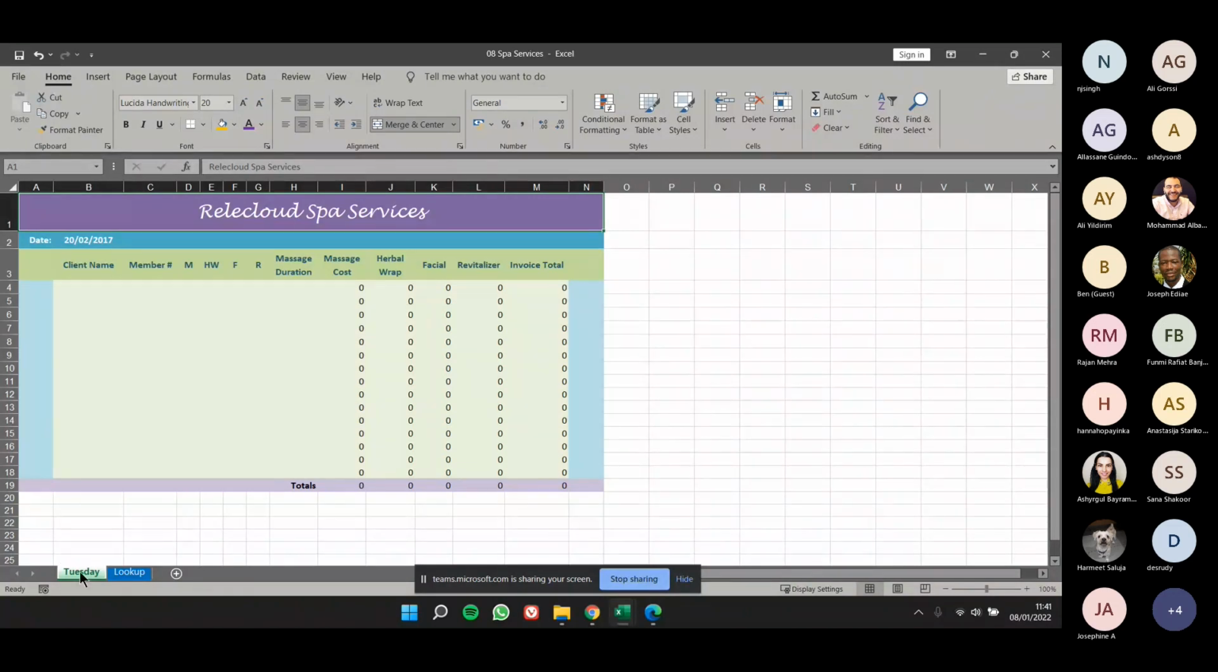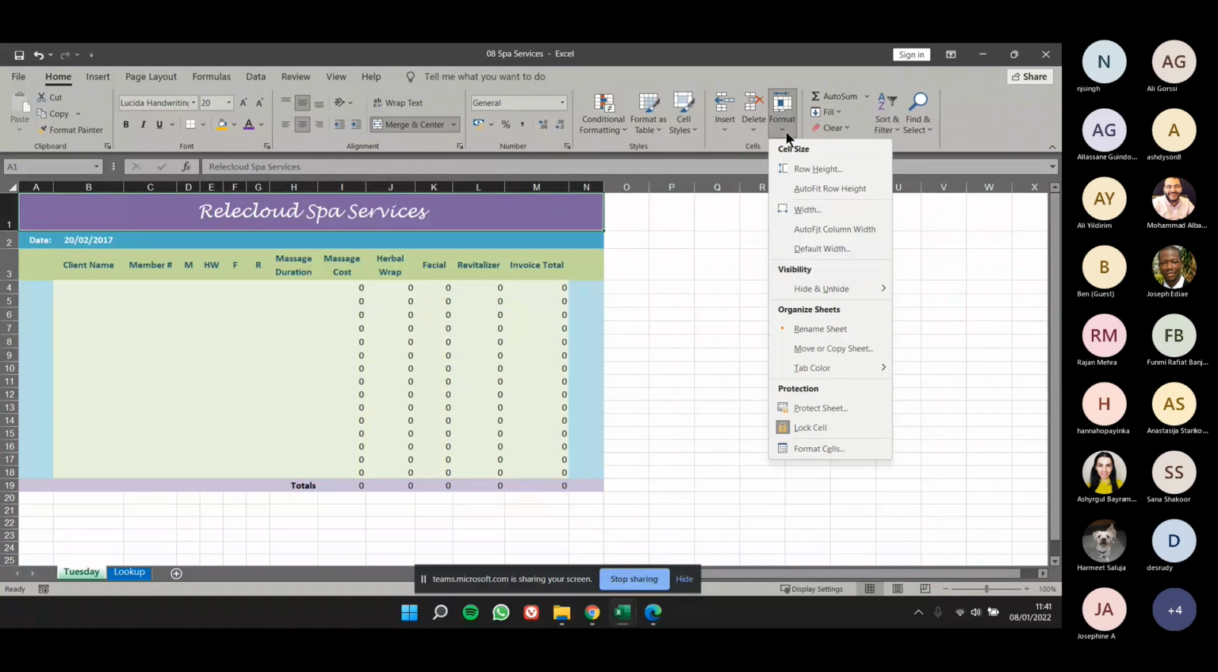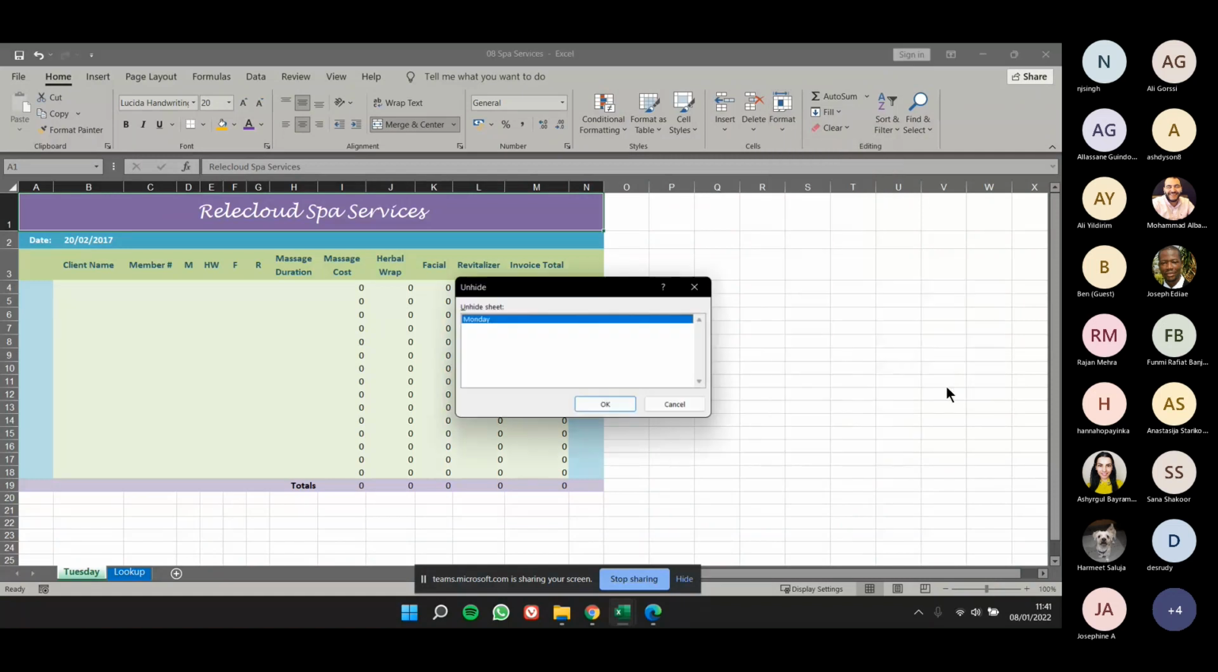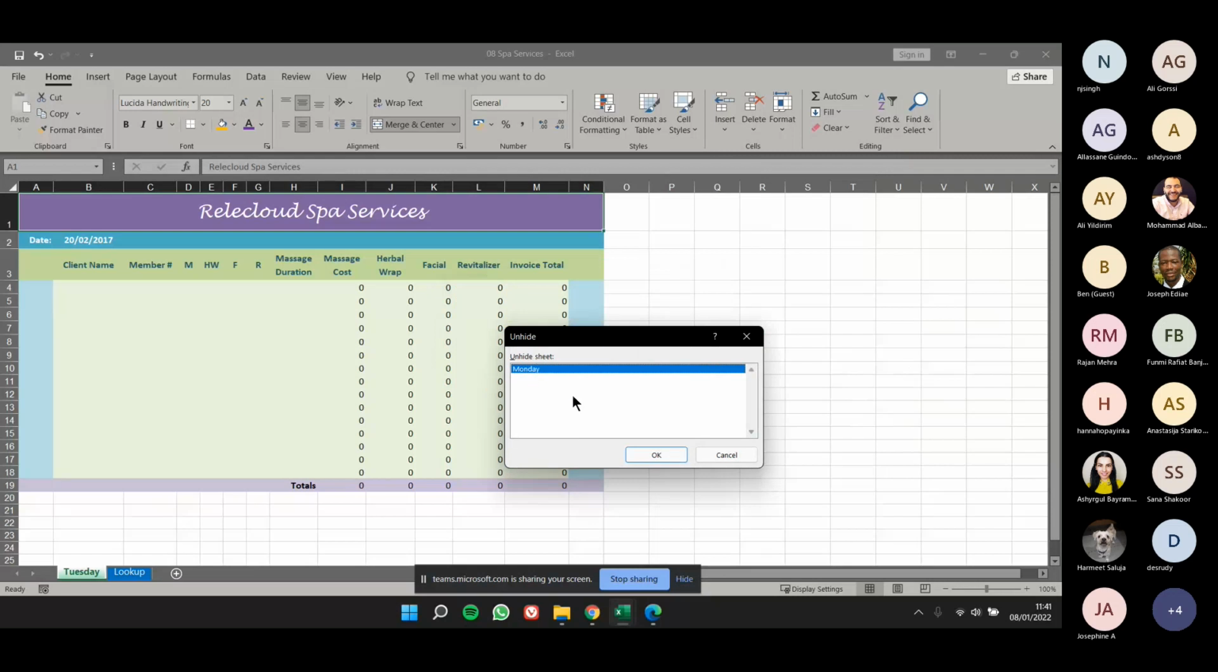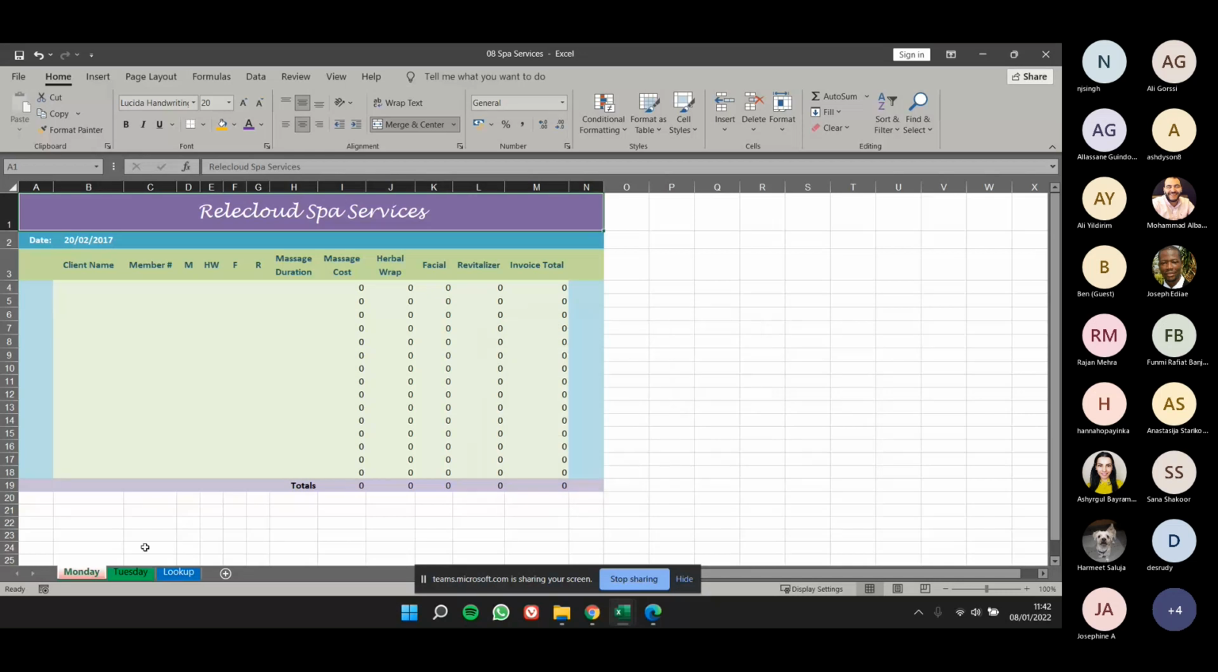Now to unhide this, we can go to format, go to visibility where it says hide or unhide and click on unhide sheet. And you can see that the Monday worksheet is available for us to unhide. It's important to know you can only unhide one worksheet at a time. Okay, so if we click on unhide, now the Monday one will appear.